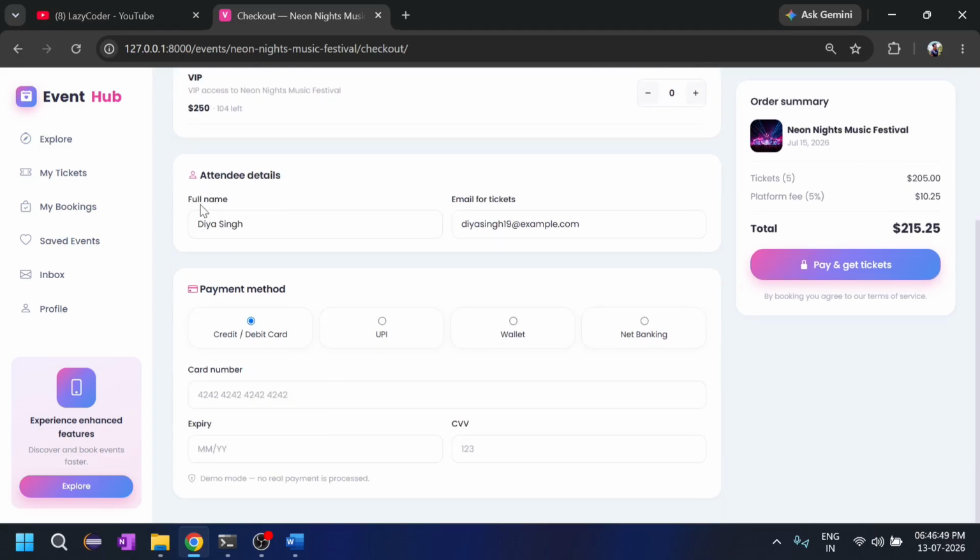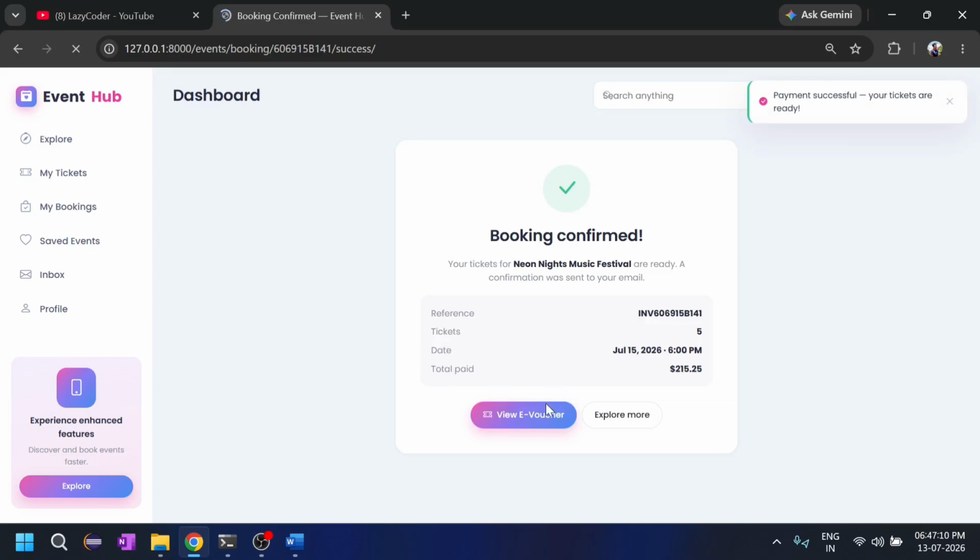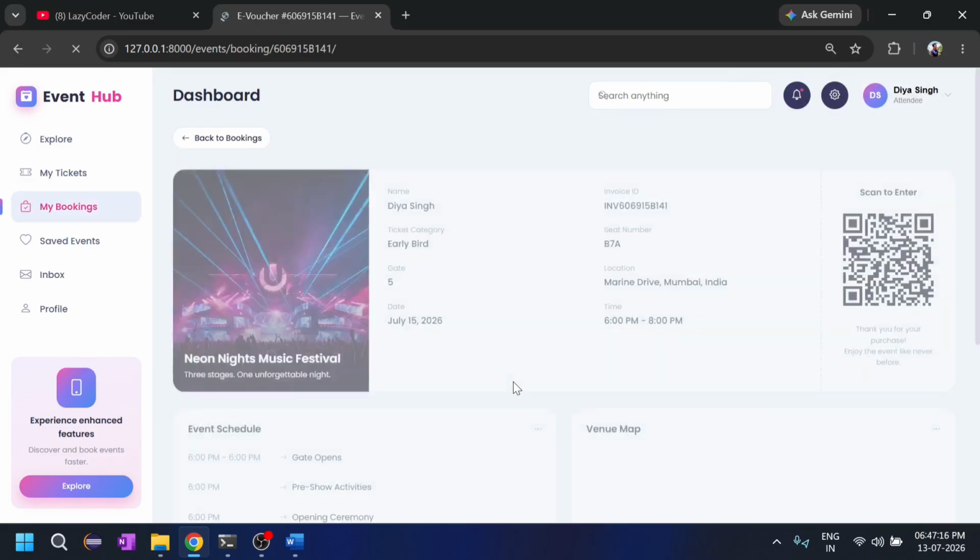I will give the name. These are just dummy data. We can select anything, any payment details. These are just dummy data, it's not a correct one. I know that real integration can be done, but for now I have just integrated the dummy one. So I will click on pay and get tickets. Whenever we click, you can see that booking confirmed, right? And view e-vouchers, so we can see the tickets also.